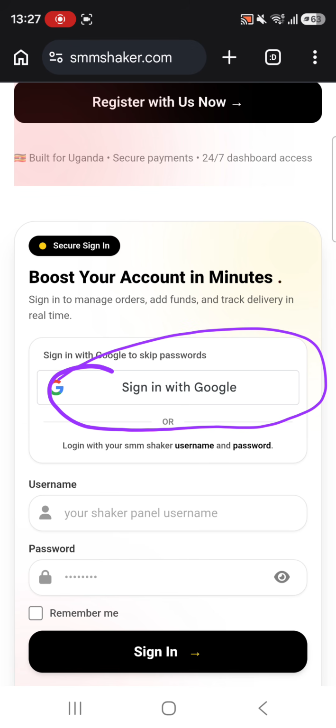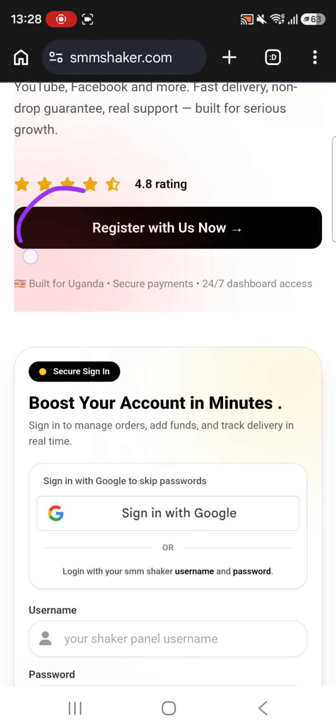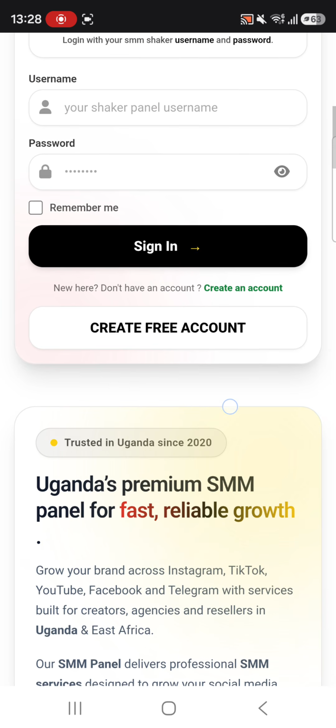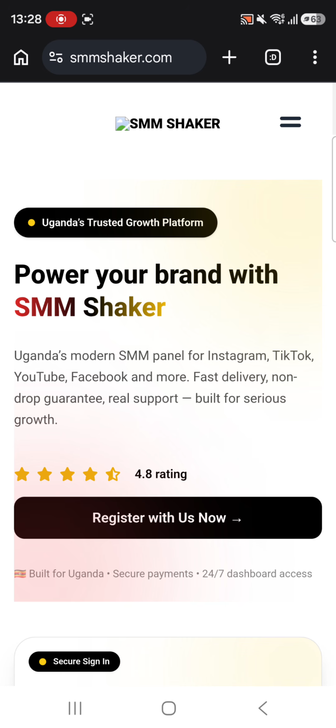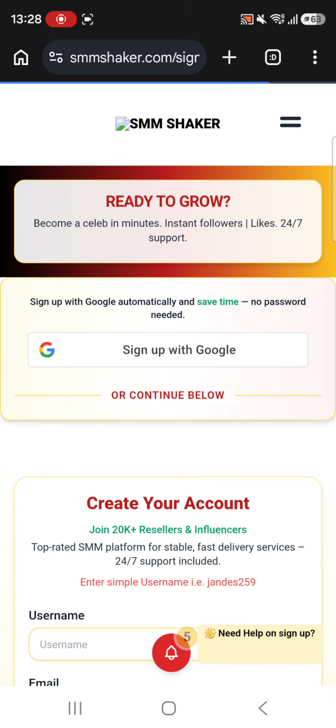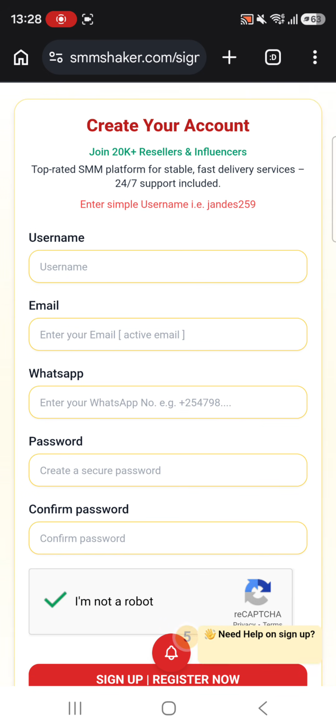But if you don't have a Google account and you want to sign up manually, you just click either here on the register button or you click here on create a free account. Any of those buttons will do the same thing. Once you click there, you will be redirected to the sign up page.